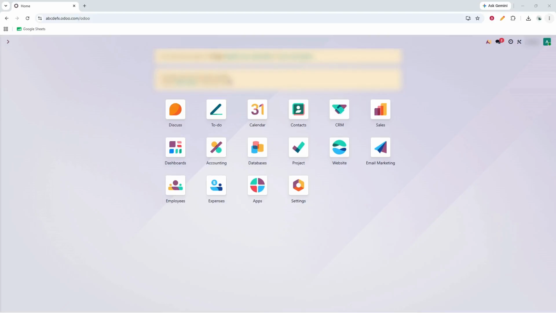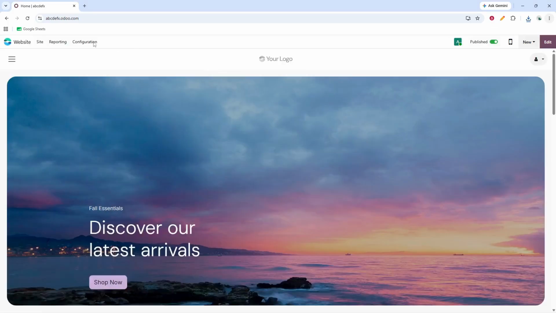In today's video, I'm going to teach you how to change the theme in Odoo website. To get started, open the website app inside Odoo. This is where you manage the look and feel of your site, including layout and design settings.